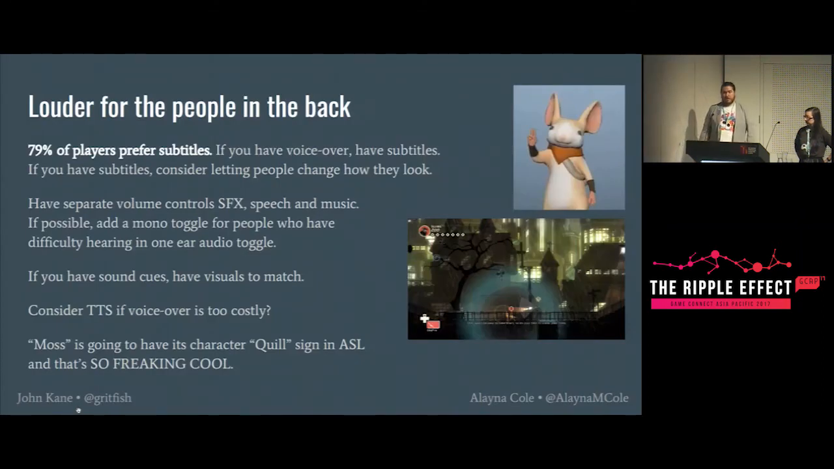Audio. Almost 80% of people play with subtitles on. That's amazing. If you're doing a game with dialogue, do subtitles. It's so important. If you are doing subtitles, there are a couple of different standard ways, either having a black block background or having stroke, or having the text be white or yellow. If you can add those toggles in as well, people will freaking love you, because some people feel really strongly about those.